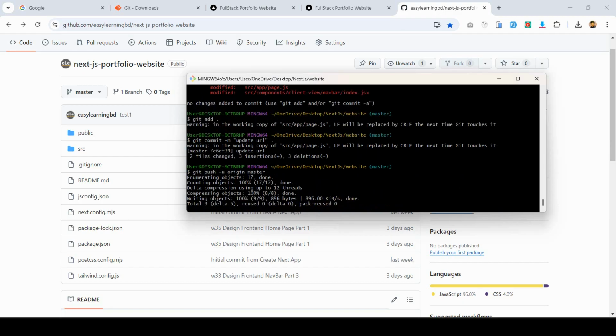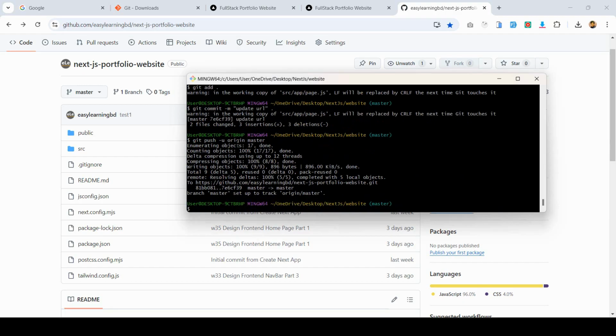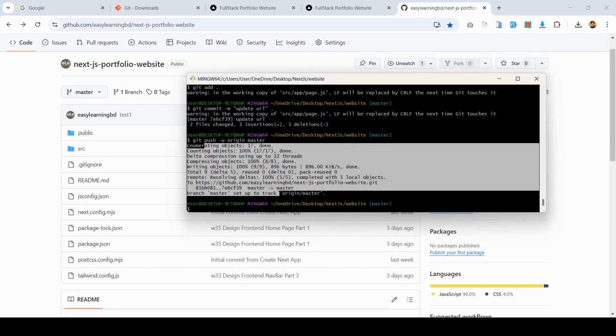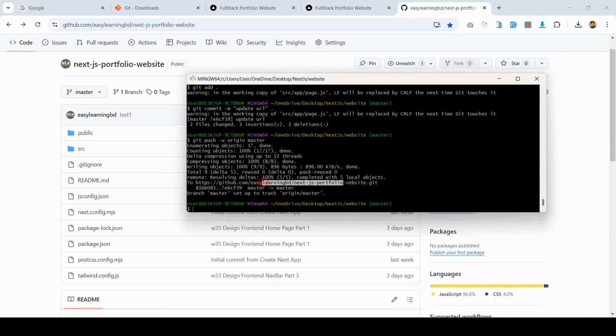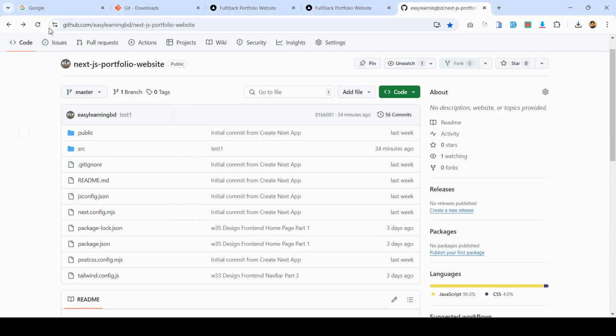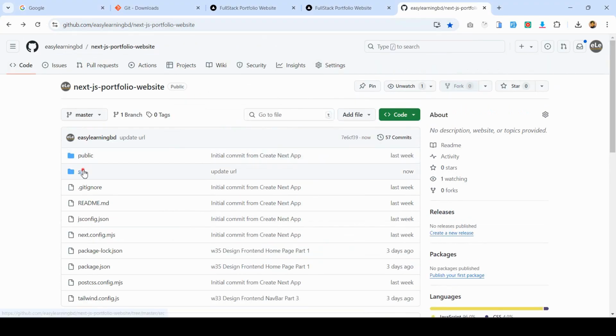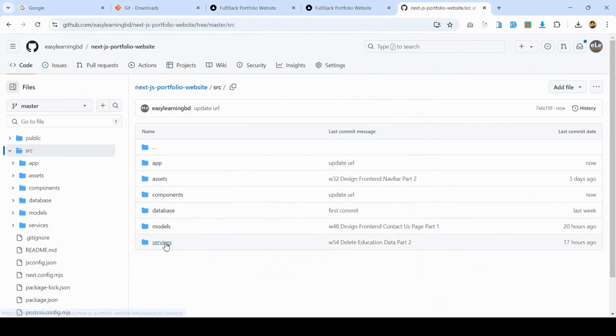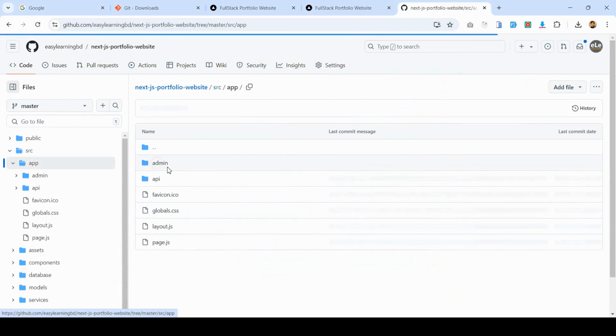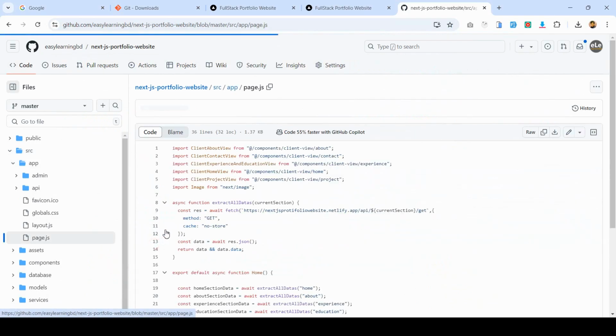Now that should be updated. You can see it is successfully updated to our GitHub. Now if you refresh it, and go to src, then app, and into pages, you can see that it is also successfully updated in my Git, right? That means our appropriate URL is successfully updated.